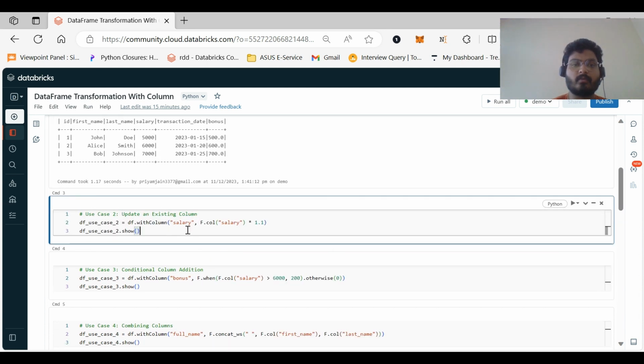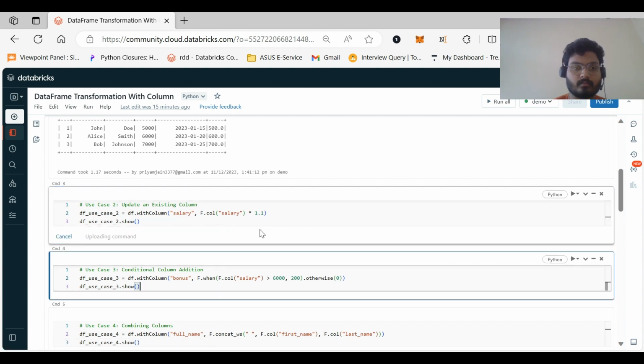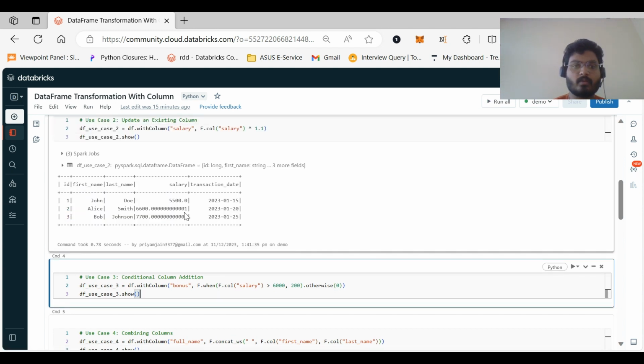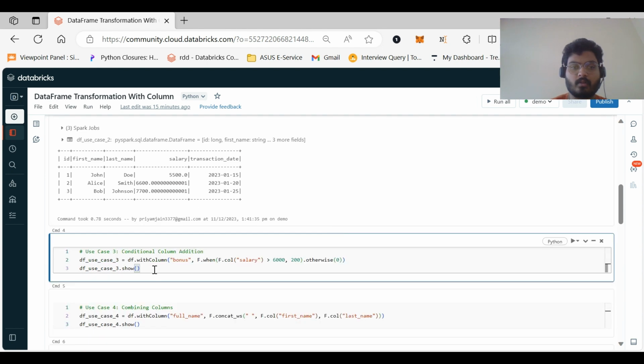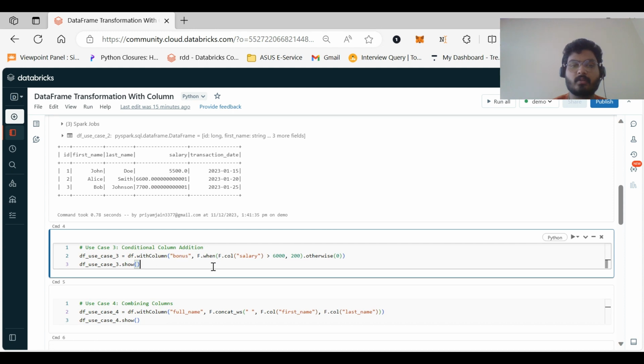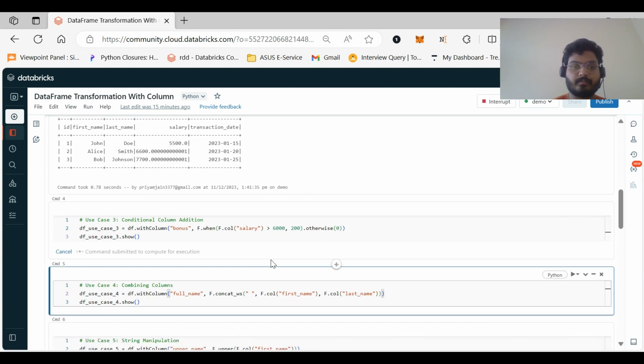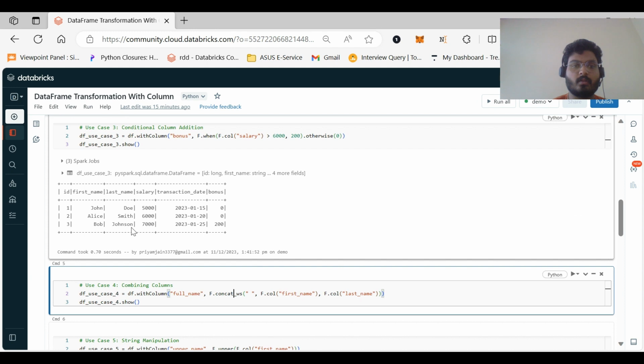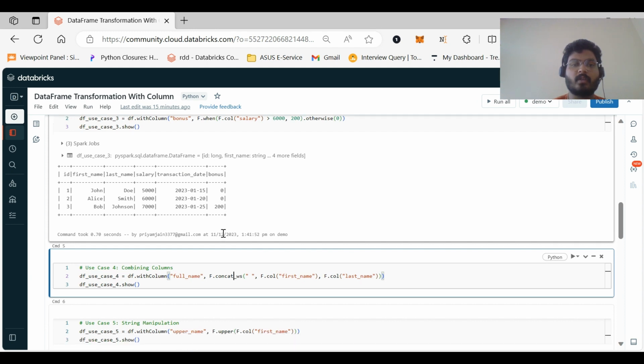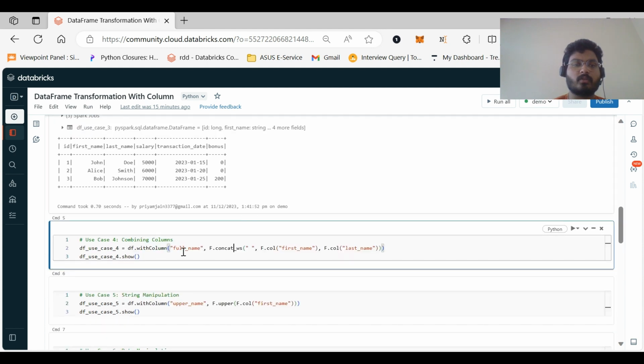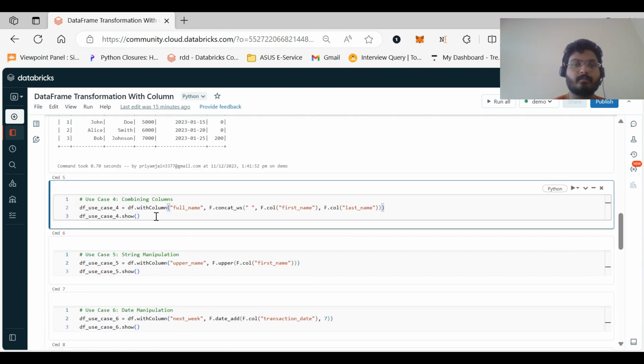Now update an existing column. We are updating the salary column by multiplying it by 1.1. See, the salary is 1.1 times the previous salary. We can do the conditional column addition: when salary is greater than 6,000, then give bonus as 200, otherwise give 0. See, Johnson had a salary of 7,000, so he has a bonus of 200, and John and Alice have bonuses of 0.